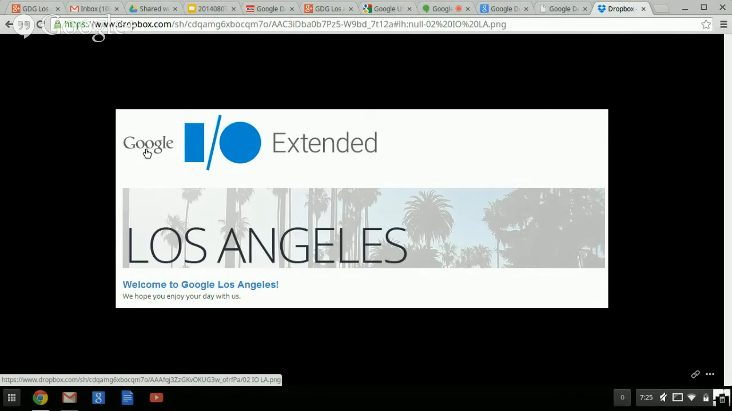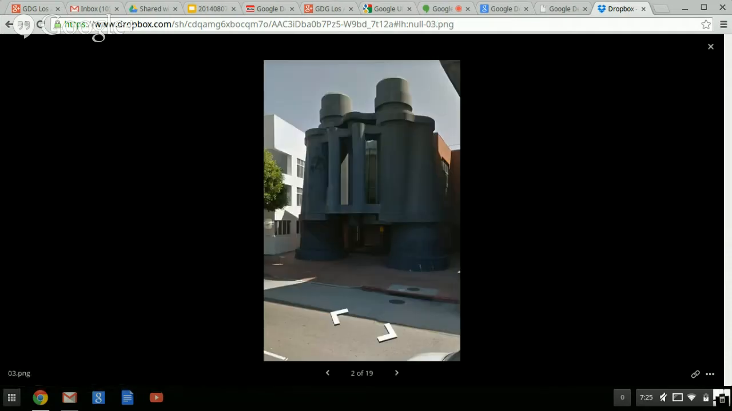So mine's more of the experience of going to Google I/O. Probably a lot of you have already read about it and maybe even watched the keynote. I was fortunate enough to go this year to Google I/O at the extended event in the Google offices in Los Angeles. I'll show you some pictures that I took there and show you what you can expect if you decide to go in the future. So the first thing when you're going to Google is that this is the entrance to the parking lot.